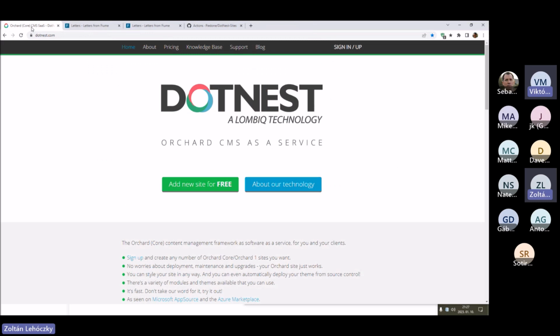Well, the inspiration came from our public Orchard SaaS, .NEST. If you don't know it, this is where you can sign up and get an Orchard Core site, or an Orchard One website actually, with 2 clicks. It's for everyone. We don't vet who is signing up. So it should be safe and it should be limited. But still, we want people to be able to have their sites as flexible as possible.